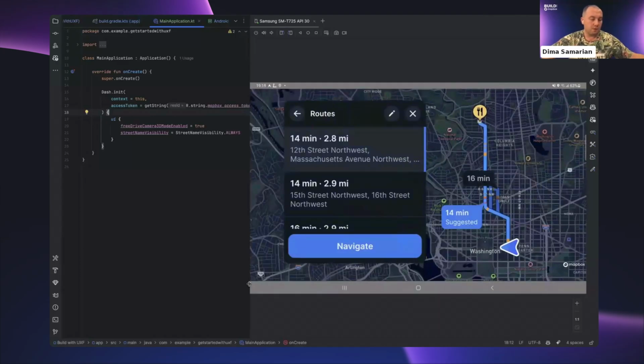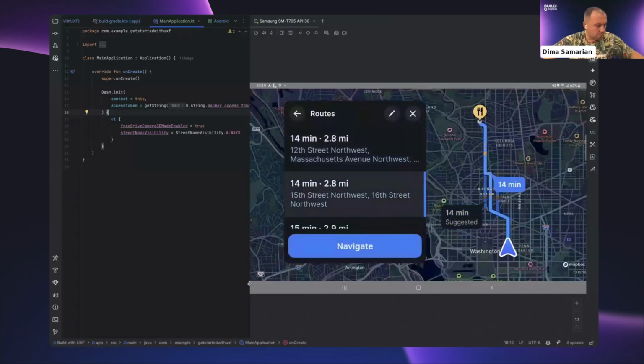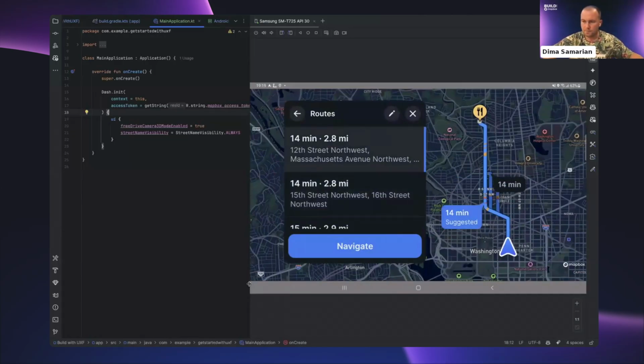Under the hood, the UXF fetches the routes, draws them onto the map, attaches to each of them callouts with ETAs, and changes the UI of the left panel. Also, we can see that the camera is now focusing on the routes, and we can switch between them by tapping in the list or from the map. Okay, let's start navigation.